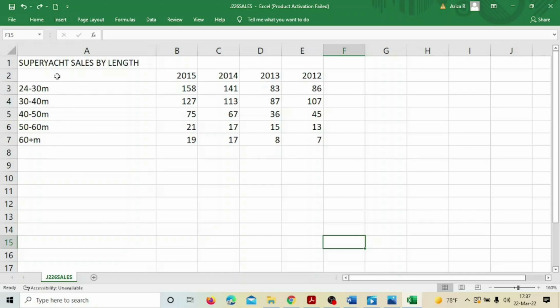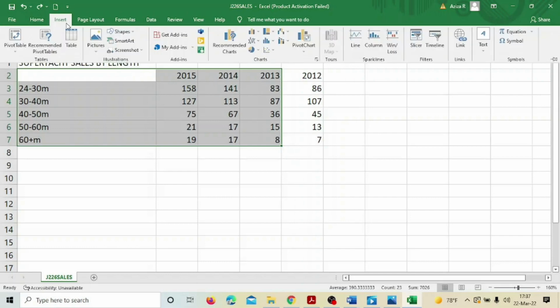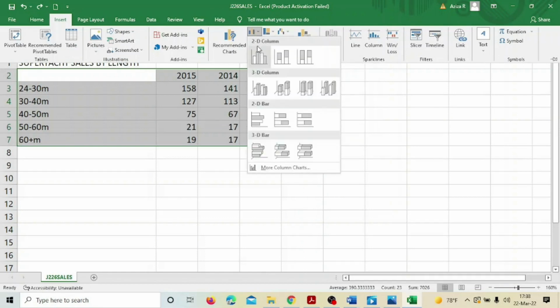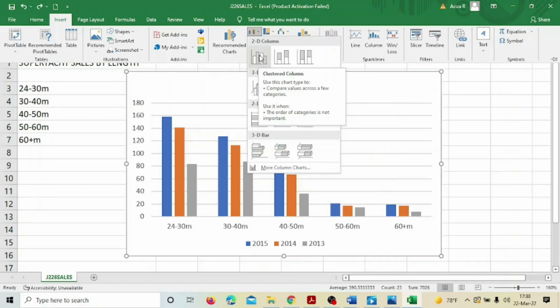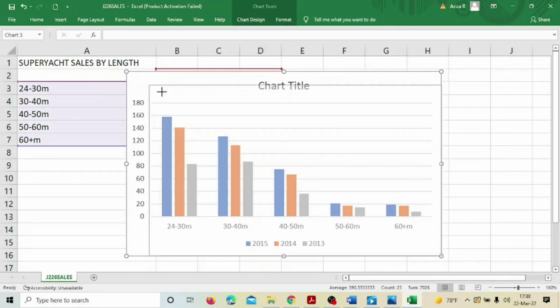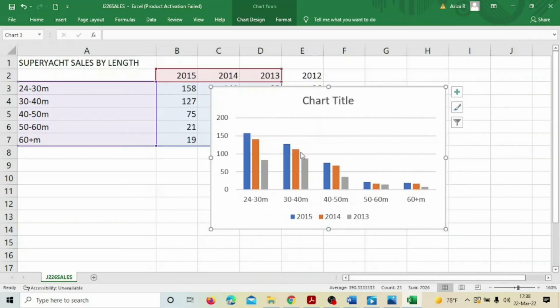Now we'll select the data from here to here, so 15, 14, and 13. Fine, select the data and go to Insert, and here is the chart. We came to the charts, and under this column chart or bar chart, let's take the first simple one, like this. And just reduce the size to see other details as well.